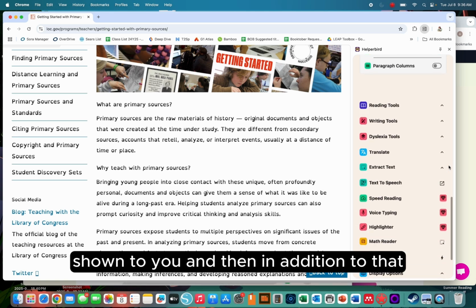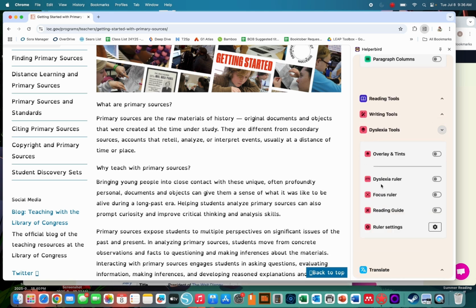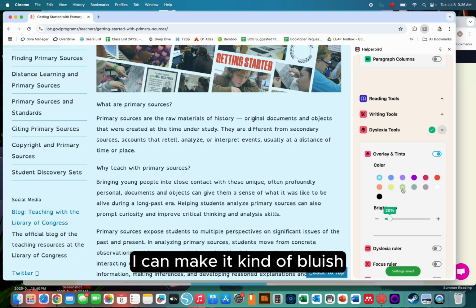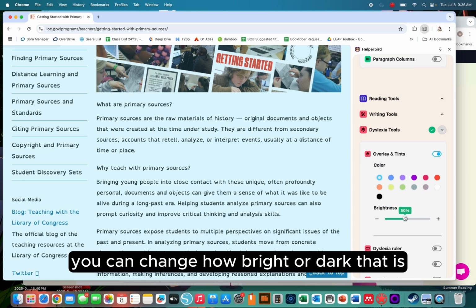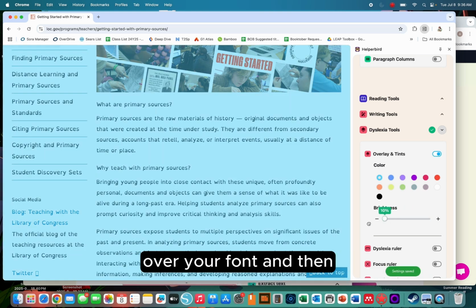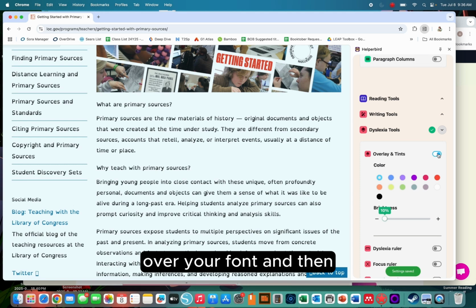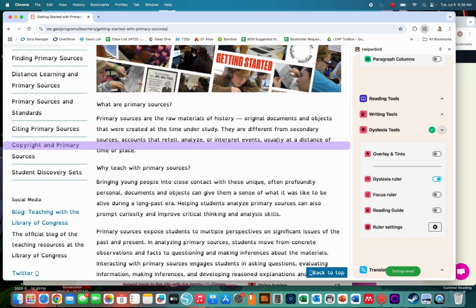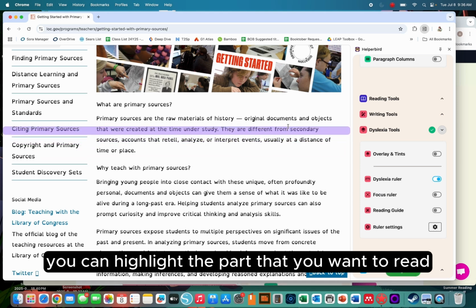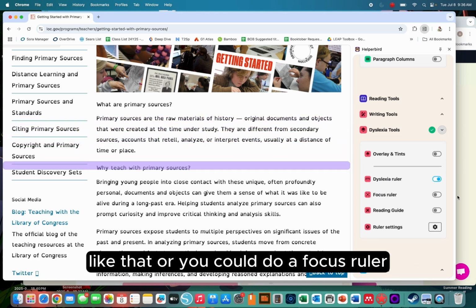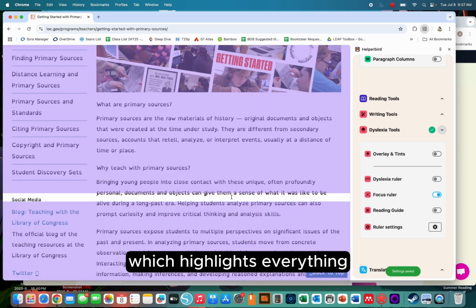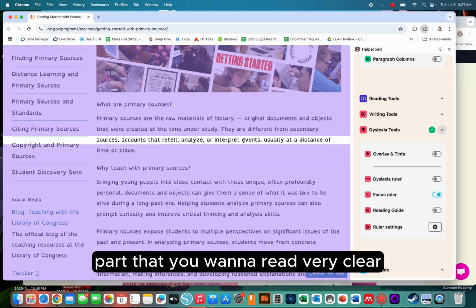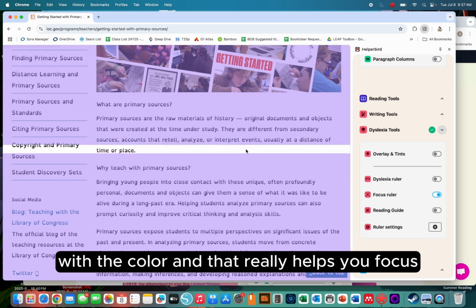And then in addition to that, you could go down here to the dyslexia tools, and you could put tints over the website. I could make it kind of bluish if that makes it easier for me to see. You can change how bright or dark that is over your font. And then you could also go down here to the dyslexia ruler, which I think is a really neat feature. You can highlight the part that you want to read, like that. Or you could do a focus ruler, which highlights everything, and then it makes just the part that you want to read very clear, where everything else is a little bit blurred with the color. And that really helps you focus.